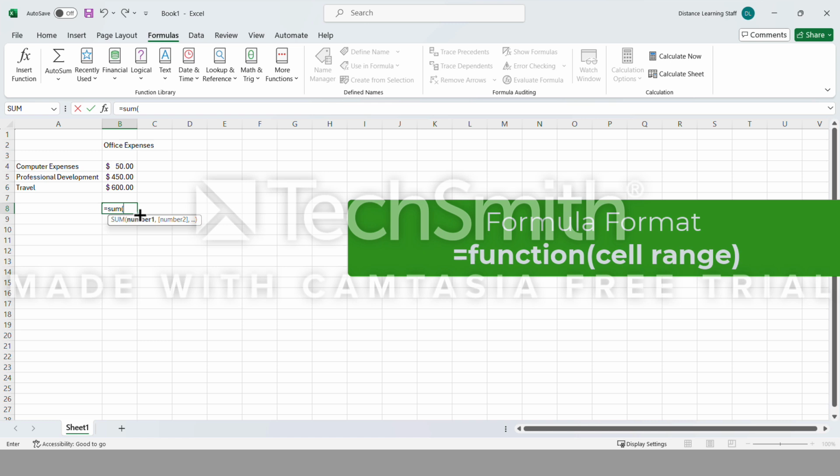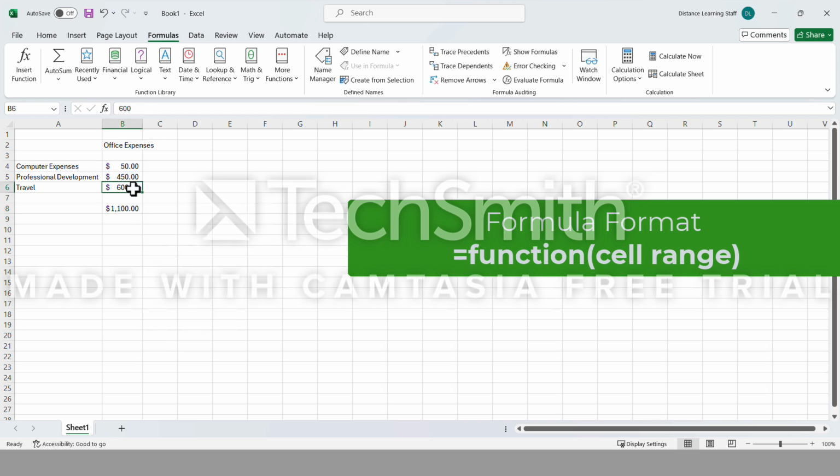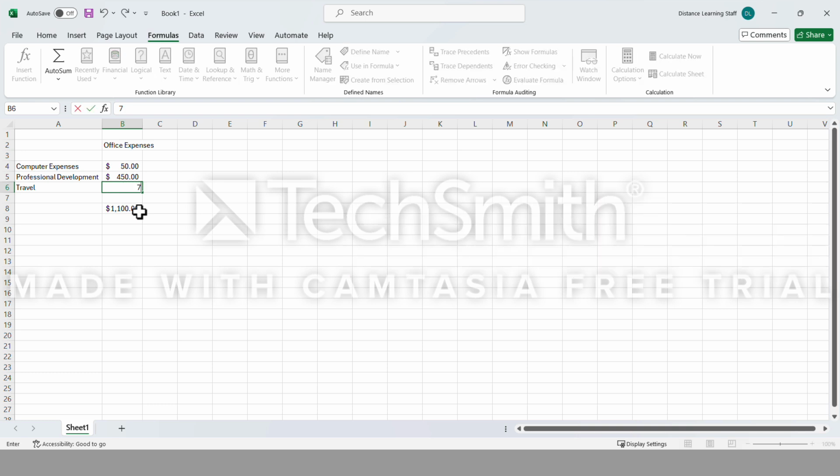We either enter the reference, so the reference here for computer expenses, the value of 50 there, instead of adding 50, we actually use B4. And then we put a colon, and then we use B6, all the way through B6, and then hit enter. If one of those values changes to 700, notice that the total updates automatically. Again, as part of the formula, you want to use the references instead of the actual value of those cells.